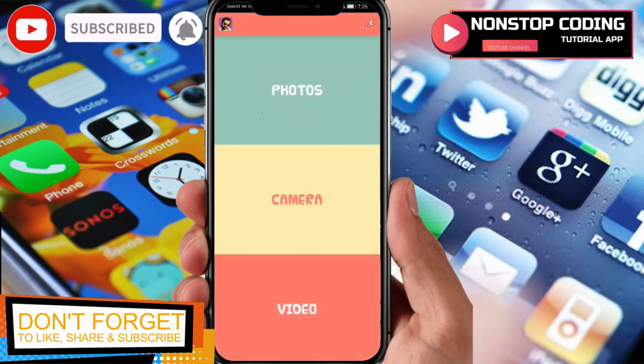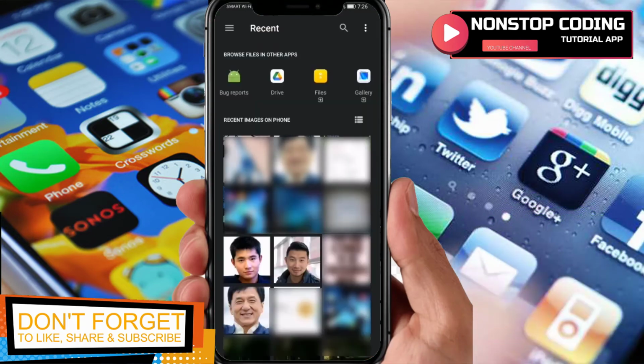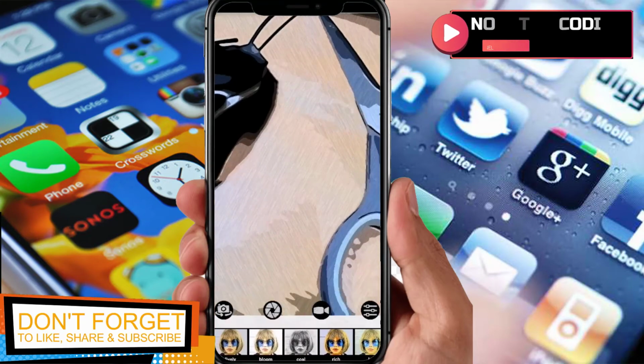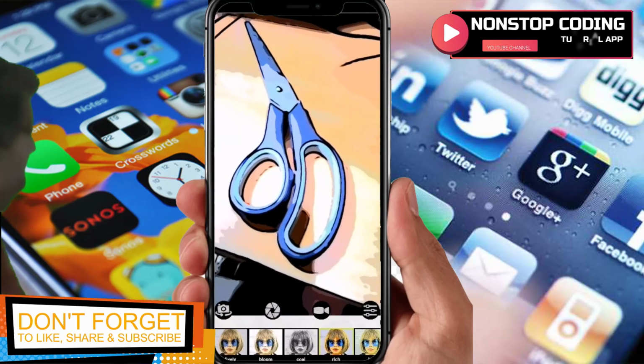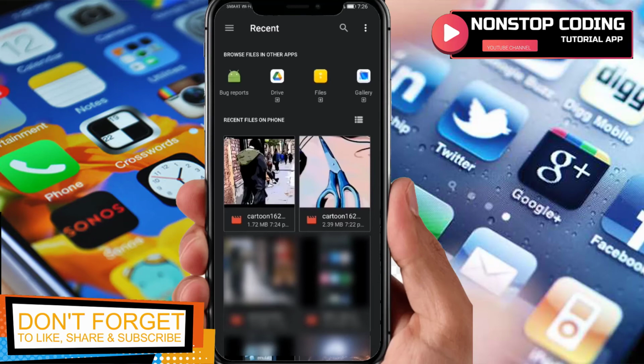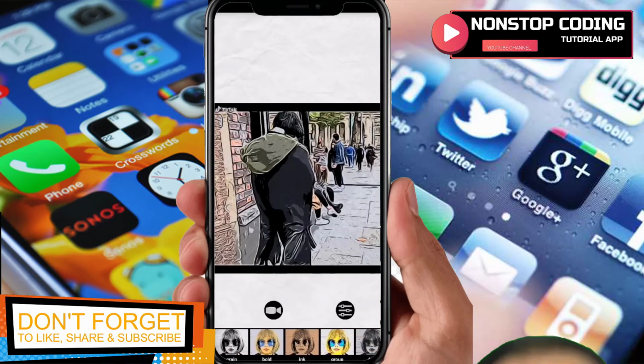So again, that's how easy it is to use this application. You have the option to choose the photo, an existing photo, and apply a filter. You have the option to use the camera as well and apply the filter. And lastly, video. You can have your video play and apply the effects in real time.